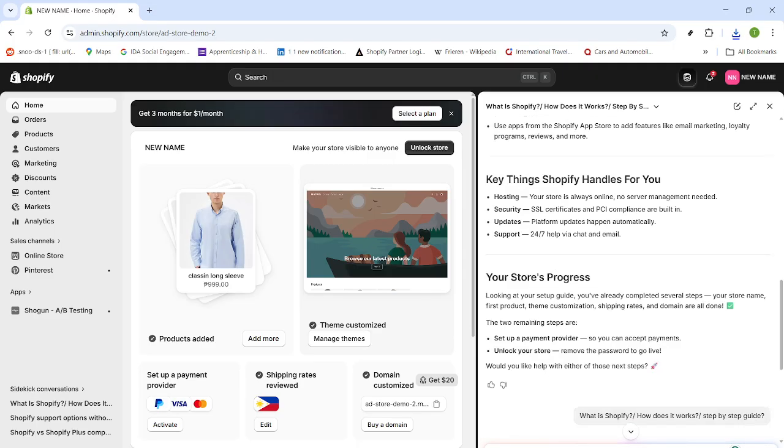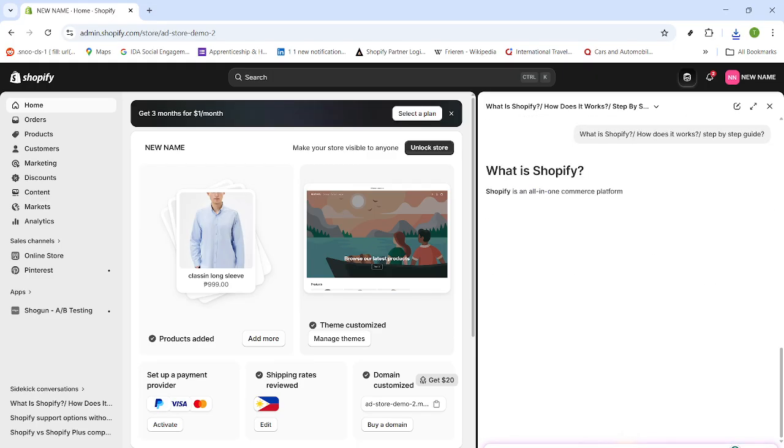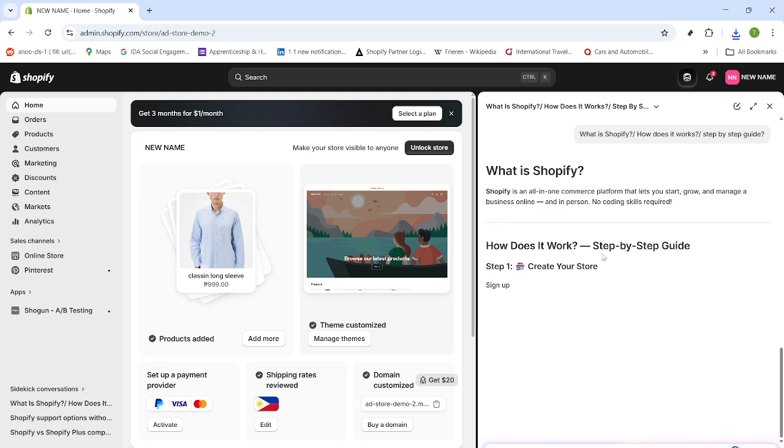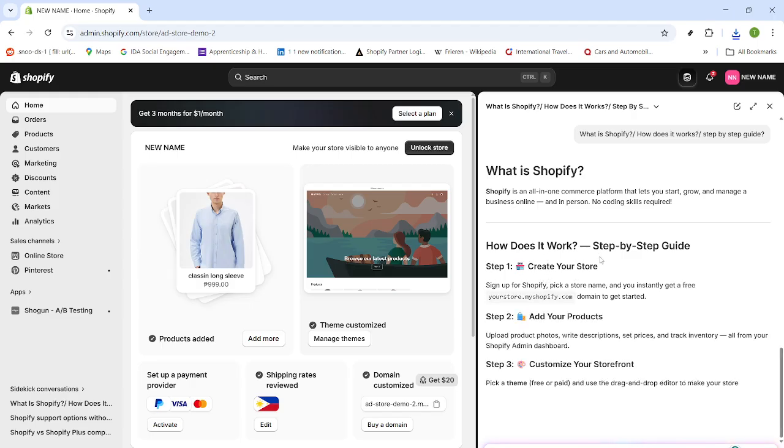In short, Shopify is an all-in-one commerce platform that lets you start, grow, and manage a business. It gives you everything you need to sell products online, and even in person, without needing to be a developer. Now, let's walk through how it works from start to finish.